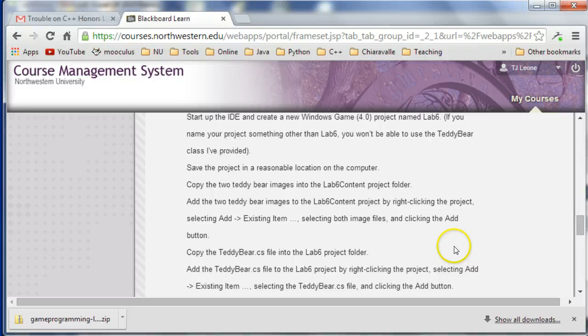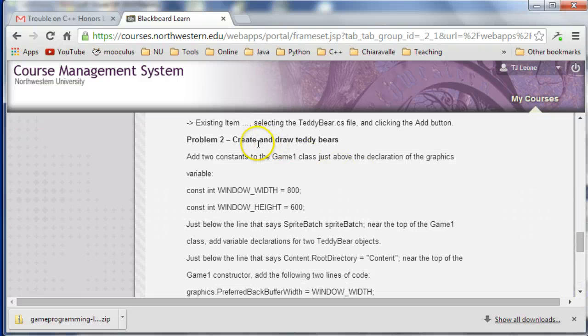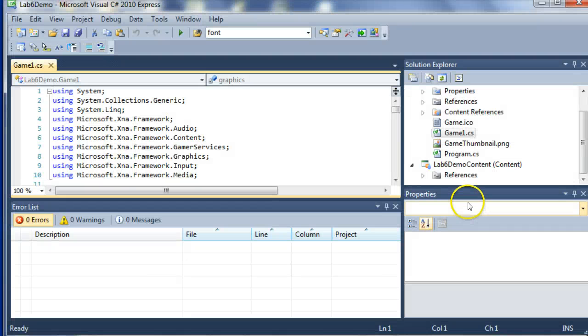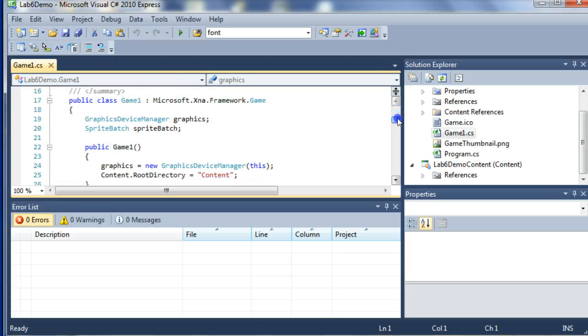you need to add the content, right, and you have to copy in the teddybear.cs file. And then here, where it says create and draw the teddy bears, it talks about adding two constants to the Game 1 class. The Game 1 class is the class that's in that Game 1 file. Okay, so here's the Game 1 file, and here's the Game 1 class right here. So this is where the changes are asked of you. All right, so I hope that helps.